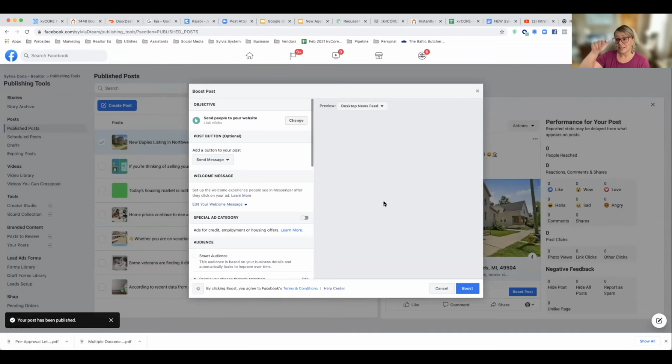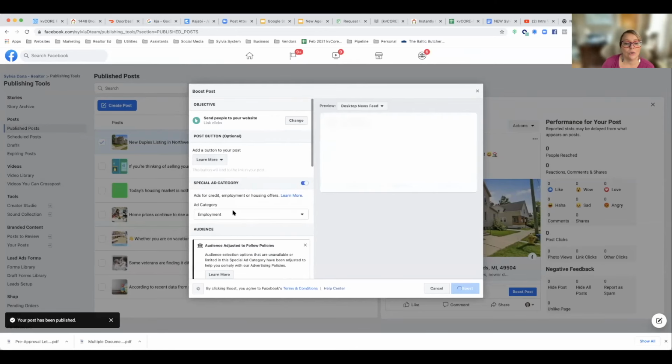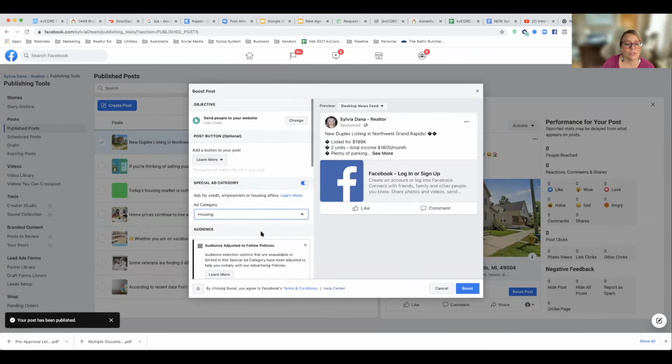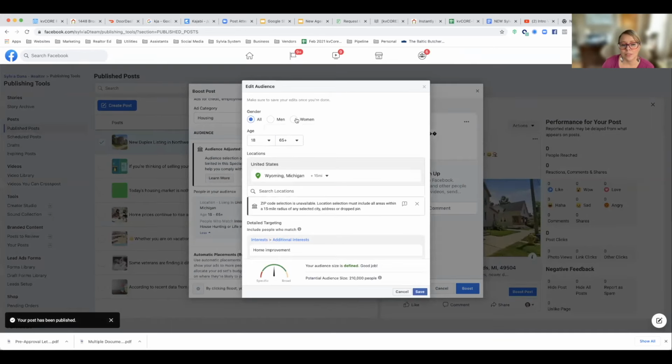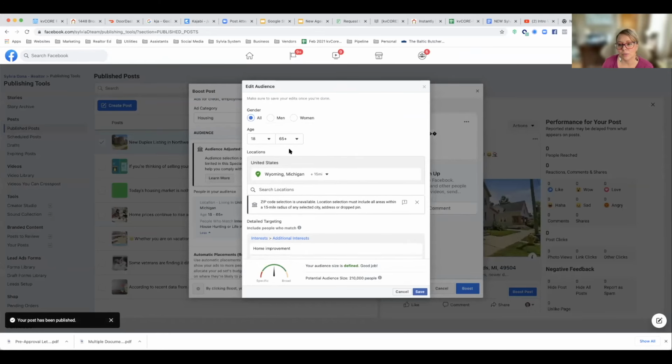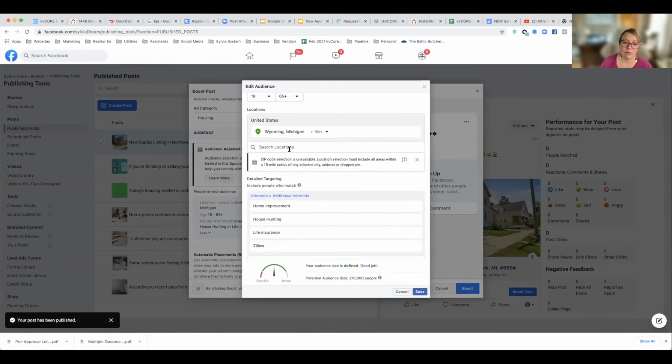And you guys, in my 10 essentials to fast start your kvCore, I go through this training in detail too, so I'm not going to spend too much time here. I don't like send a message. I'm going to say learn more. Special ad category: you're selling real estate, so you have to choose the ad category of housing. You can't mess with gender and age because you sell real estate and you have to follow housing laws, but you can choose your area.